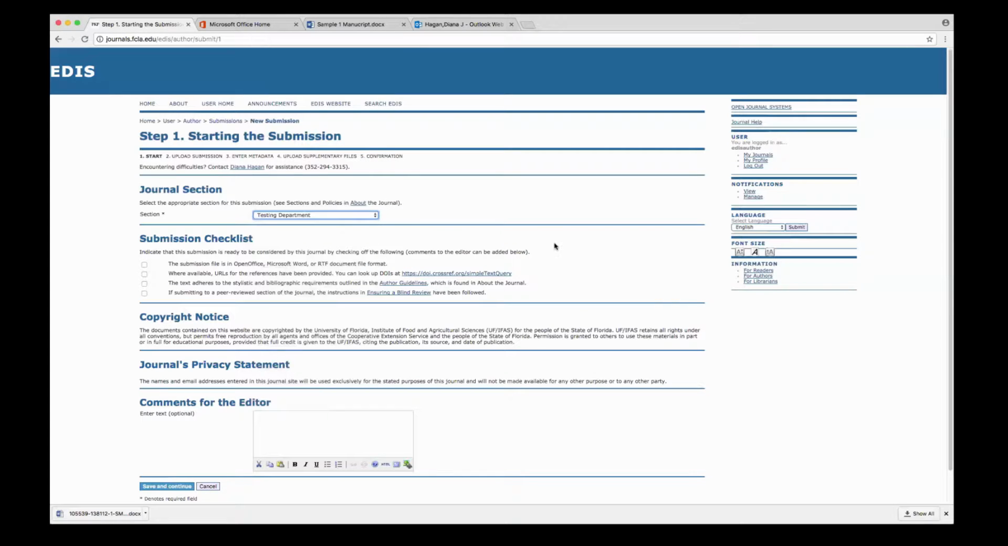Okay. The next thing you need to do is check. You need to have all of these boxes checked. The submission file is in OpenOffice, Microsoft Word, or RTF document file format. For the time being, submissions are acceptable in PDF or other formats. Down the road, we may be moving towards using a Word template, so this may be less flexible as we move forward.